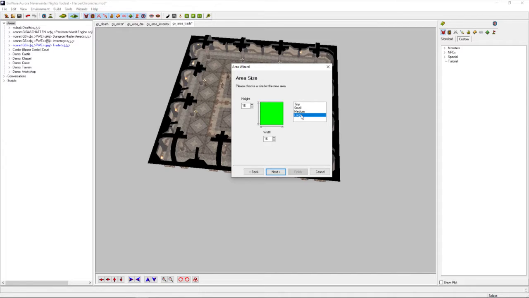So, I think we're just going to want this to be large and square. The larger an area, the more problematic the performance. If you end up with a great many players, having them all in a single area, it can be a problem.